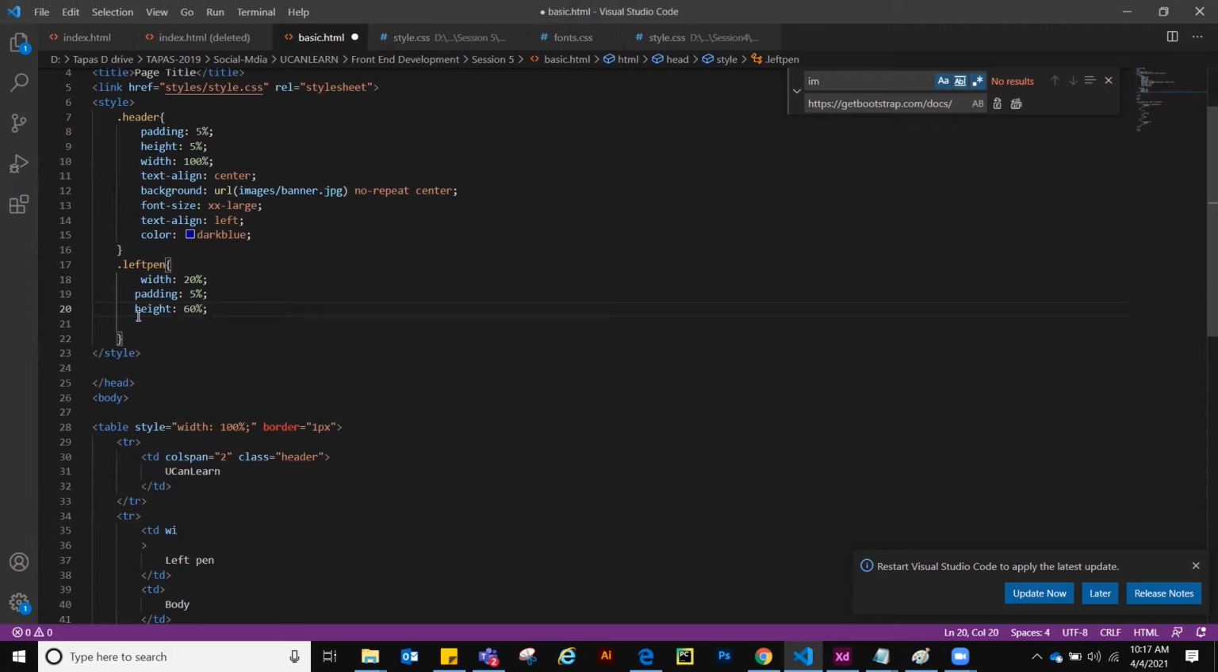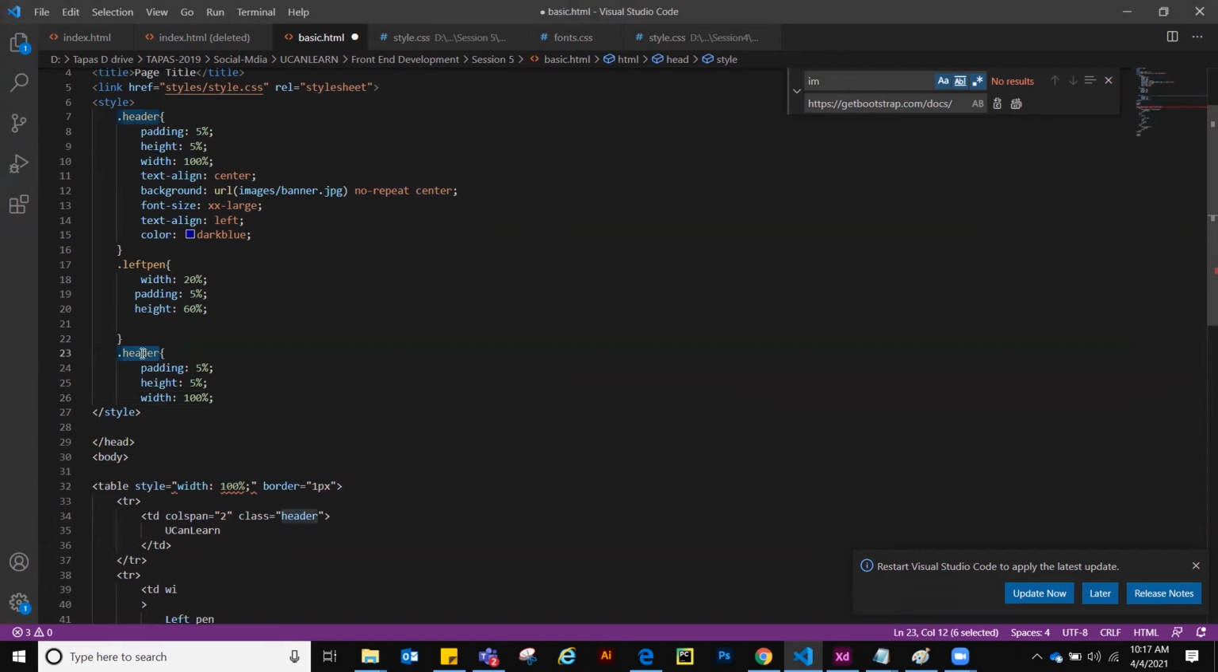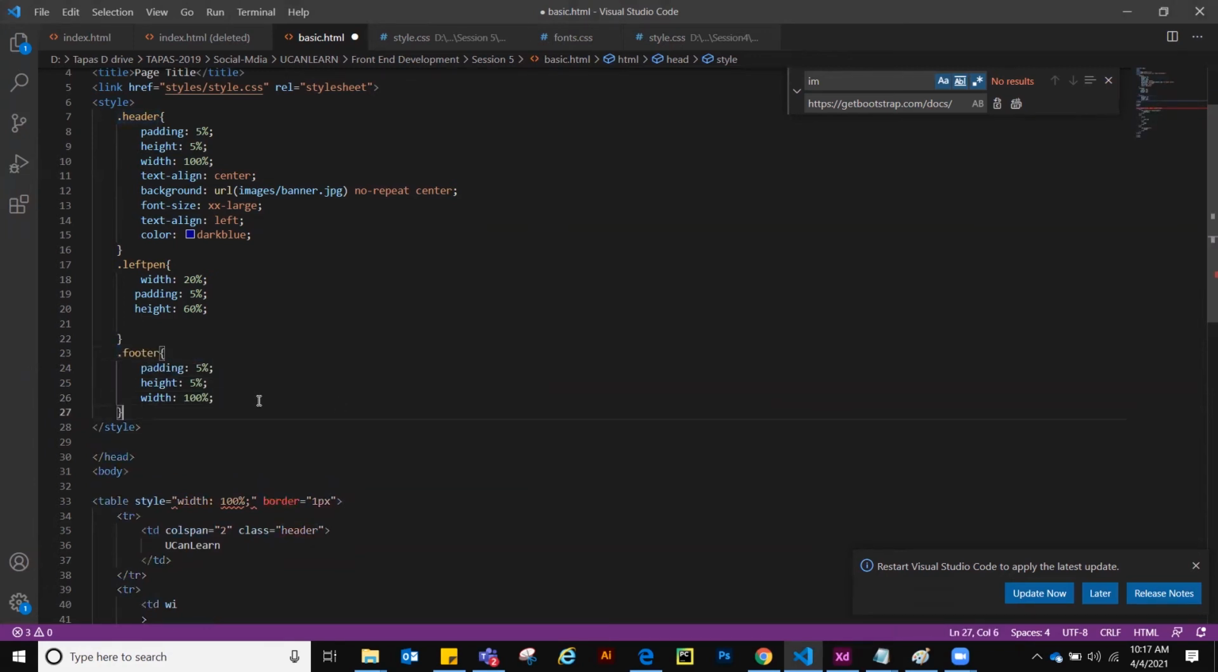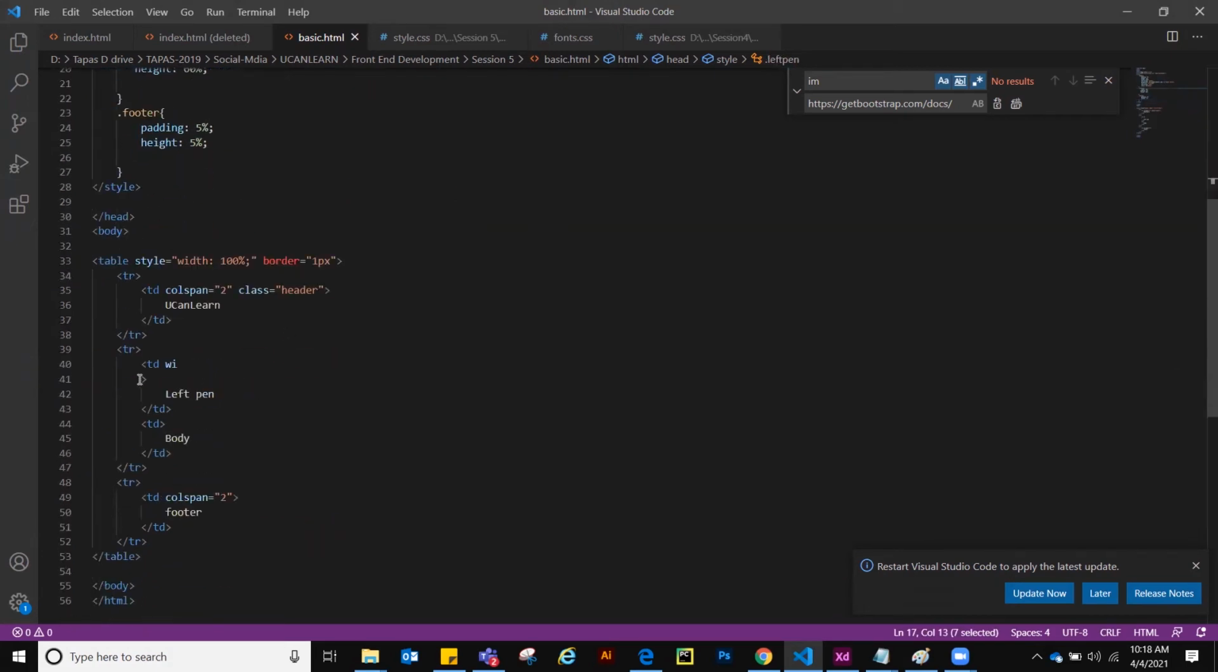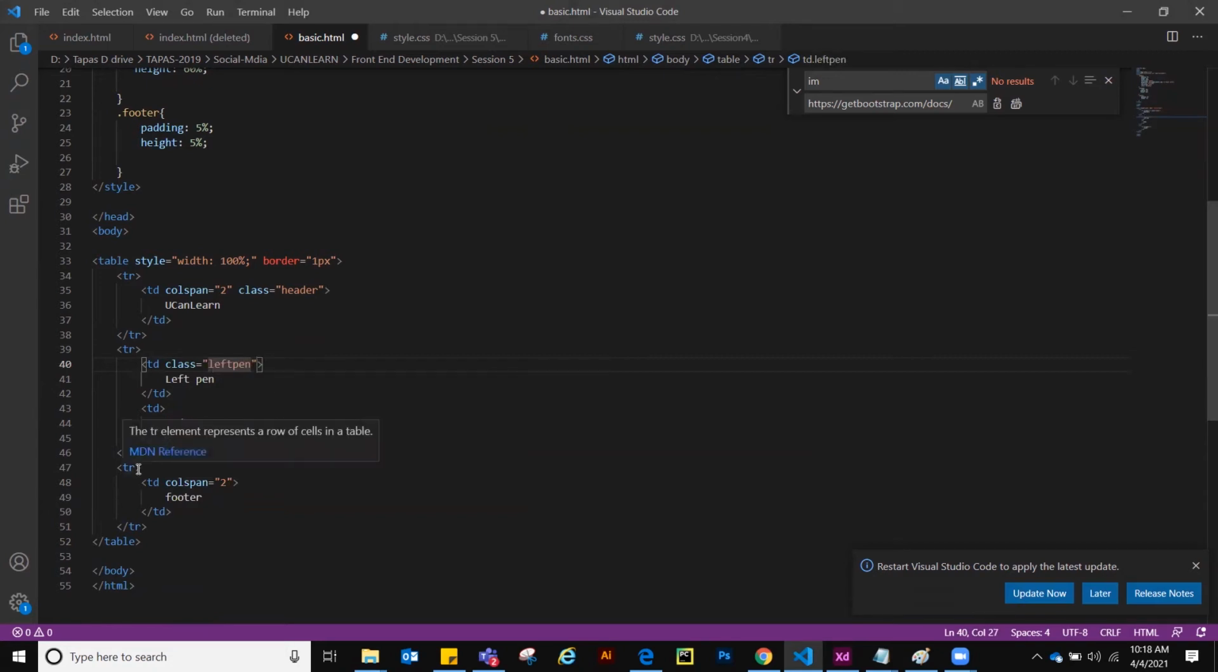Okay. And then go for footer, and for footer also the same thing will happen. Just copy it, paste it, footer, close it. Width I don't need. Okay, now copy it in left pane. Class left pane, class.